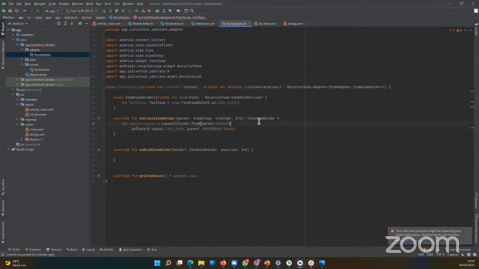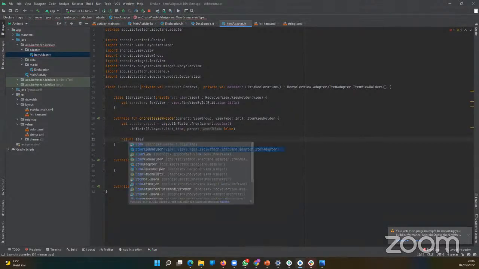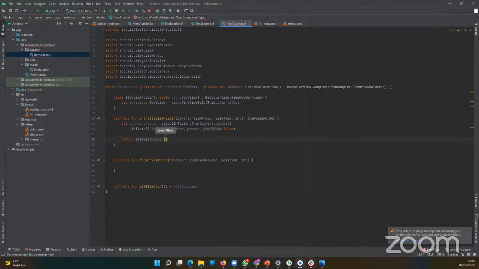Remember, here we're returning an ItemViewHolder. So I'm going to say return ItemViewHolder, and then I'm going to pass in the adapterLayout. Our adapterLayout here is a view, and that view is the list item. Remember, our ItemViewHolder takes in a view. So that's actually that. Then the last one, which is the onBindViewHolder.